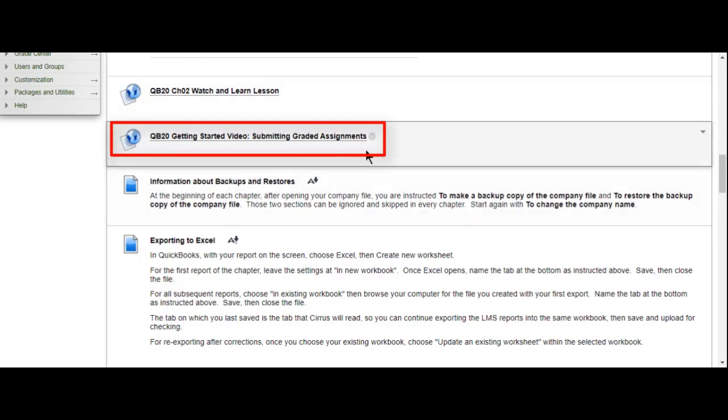And this, to me, is the most important thing of the entire chapter 2, of all of the work that you do. This you need to watch. And maybe watch twice. It's a 2 or 3 minute video, very short. But this tells you in detail how to export to Excel, like we looked at in QuickBooks, how to save Excel and enter it into Cirrus for grading, to get it ready to be submitted for a grade.